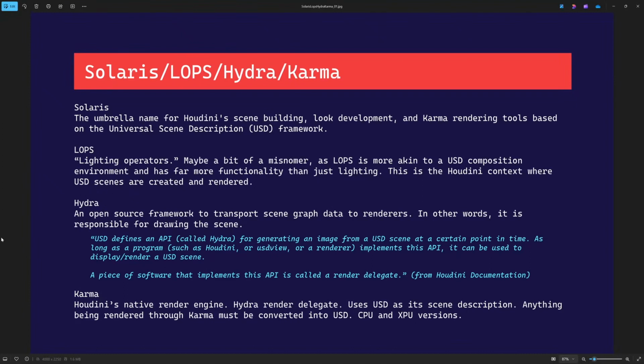Now, Hydra is not a Houdini thing, but you're going to hear that word Hydra a lot in many different contexts. And essentially what Hydra is, it's a framework to transport scene graph data to the renderers. So it's the interface between the USD file and the render engine. It draws the scene. There is a quote here that comes from the Houdini documentation, and this is probably the best way of understanding it, and I'm just going to read it.